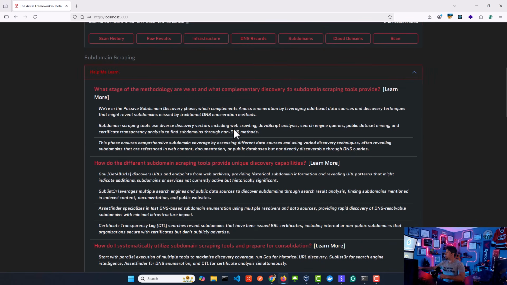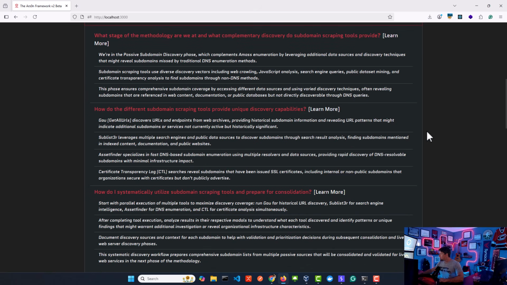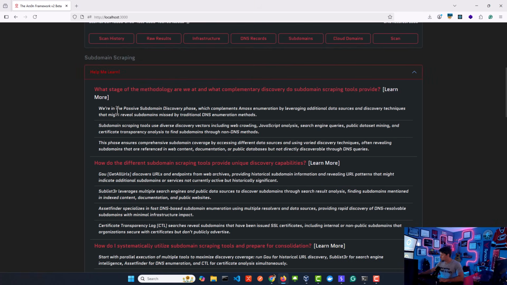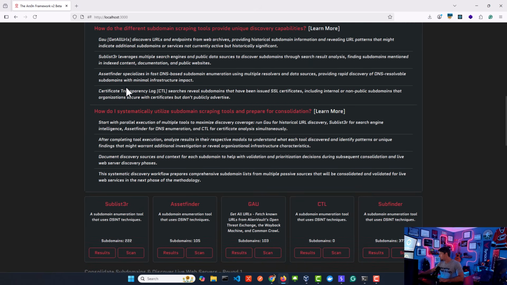Now, most of the Help Me Learn sections follow the same 3 steps or the same 3 questions, right? What stage in the methodology are we at? What are we trying to do, right? What's the why behind this stage of the methodology? And then digging into more specific, what tools are we using? What techniques are we using? And then how do those work, right? So it starts at very high level, more of like the methodology and the why. And as we get further down, we have a lot more information about the specifics that are being run here.